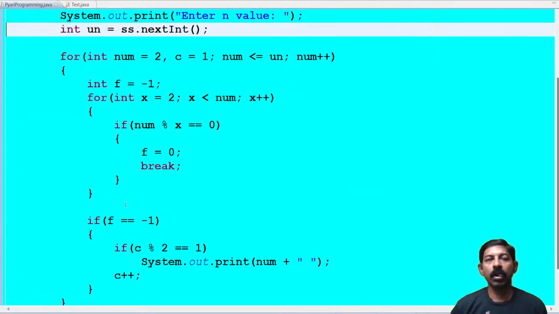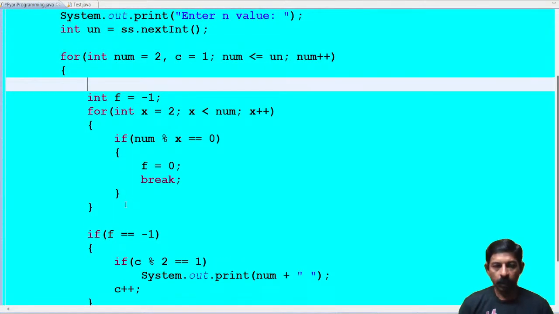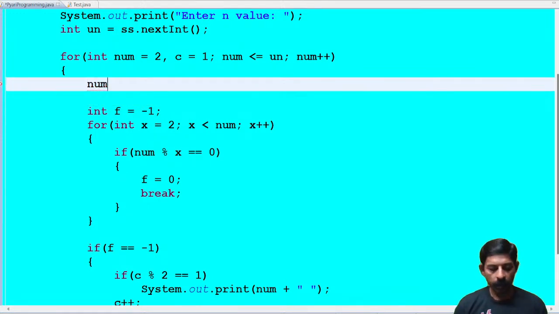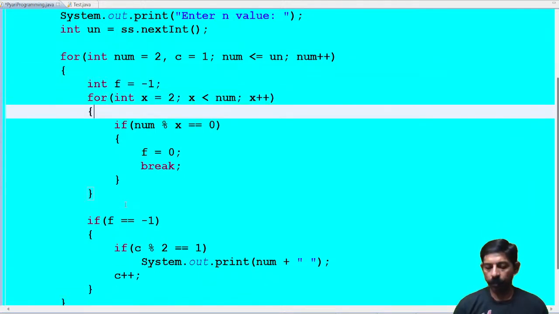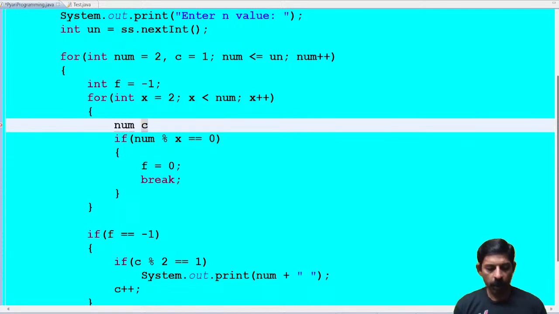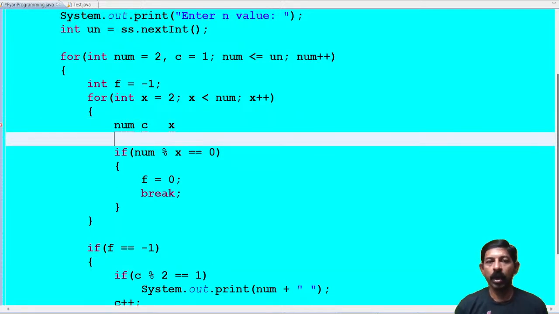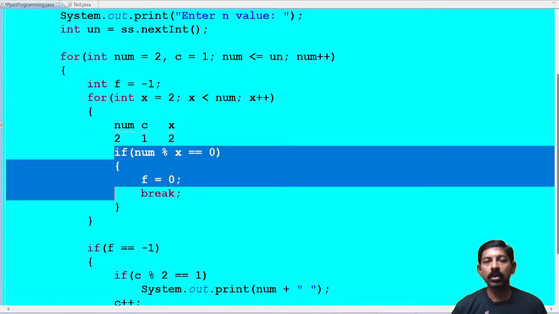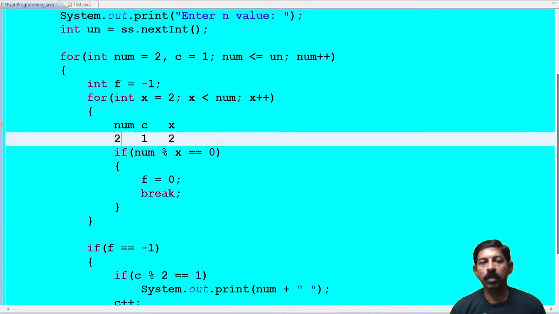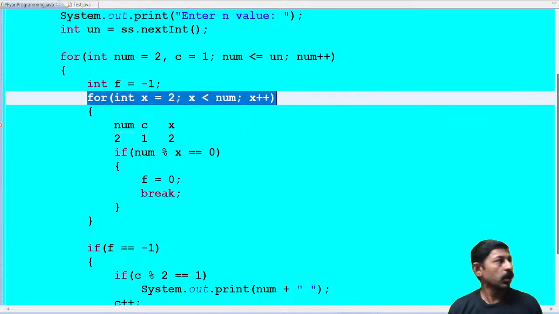Okay, look at over here. Here we have num, and here we have C, और यहाँ पे नीचे ले आता हूँ इसको, C, and here we have X. Okay, num is initially 2, C was 1, X value is 2, and you know this is false because of this one.